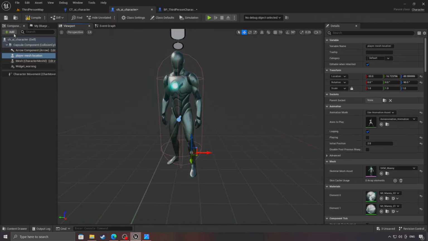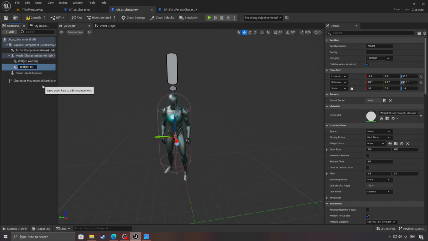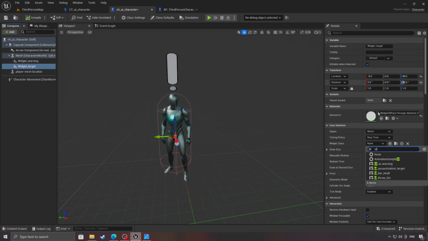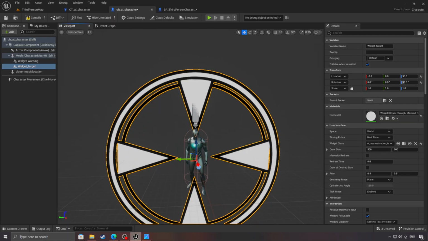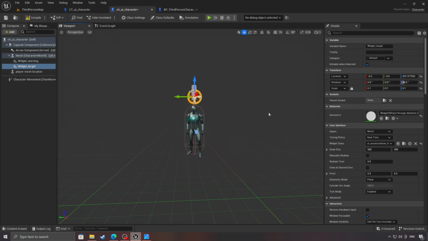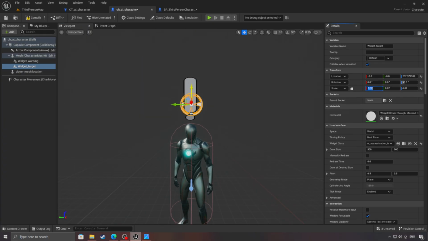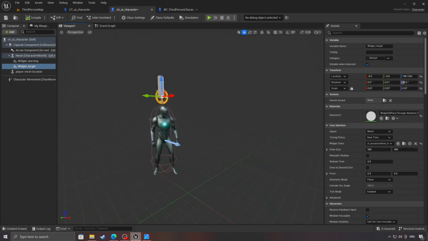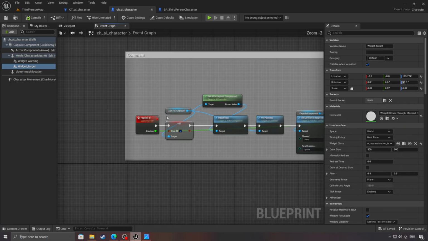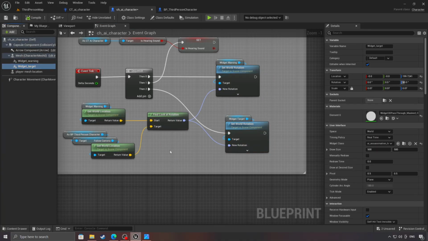Now in the AI character, add a widget component and assign the UI target widget. Use the same settings as the UI warning widget we made earlier. Just tweak the size a bit. Add the same look at camera rotation logic so it always faces the camera. Copy the logic and reference the new widget.